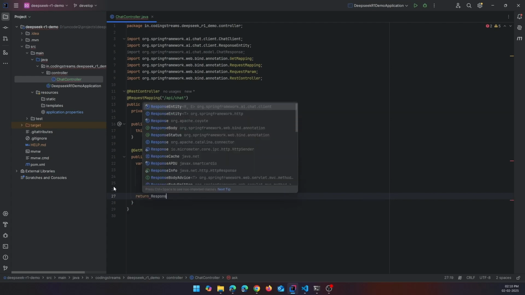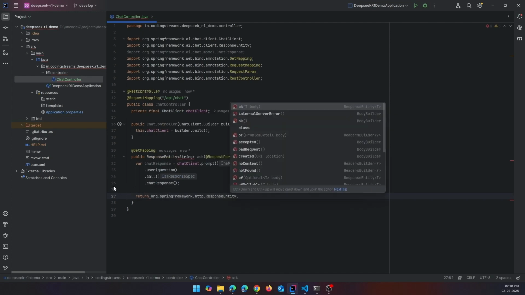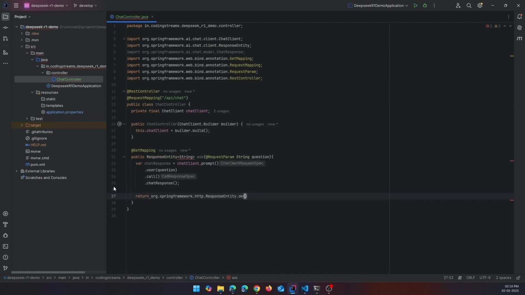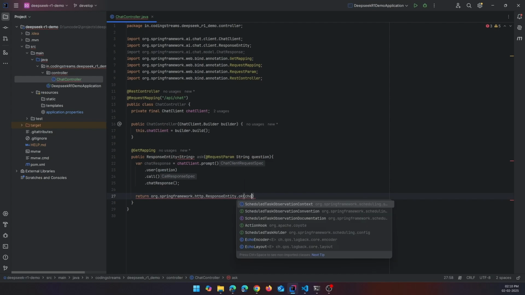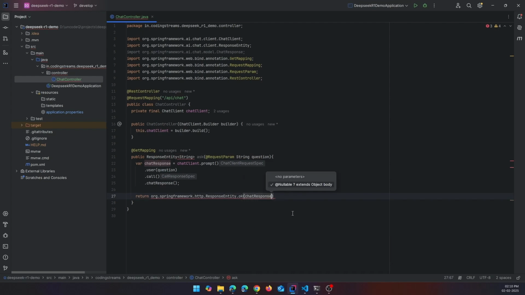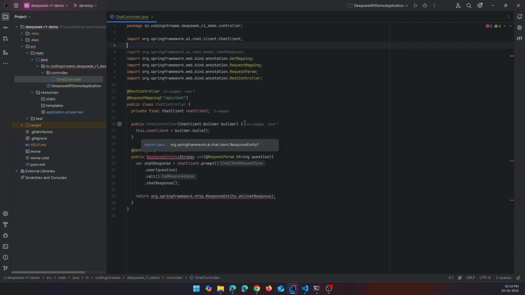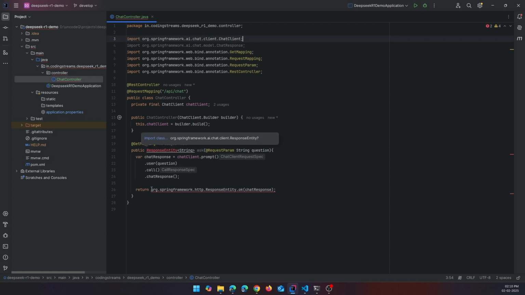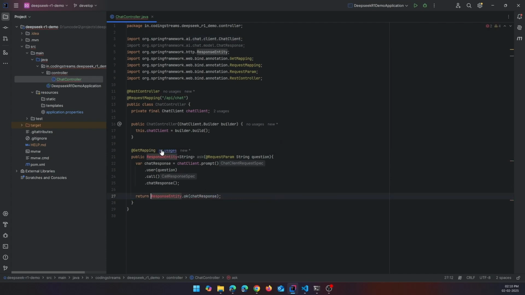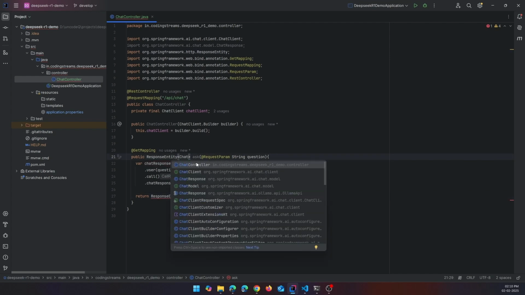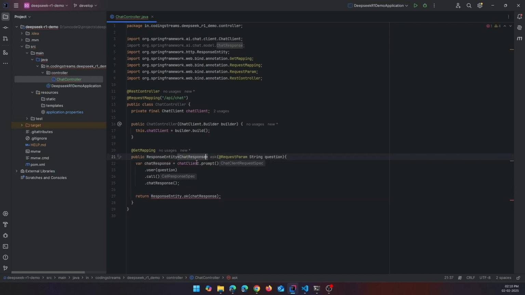Response entity dot okay, and here we will pass this chat response. I think I've imported a wrong response entity, so let me correct it. Now it is fine, and over here I need to change it to ChatResponse. Okay, so we have quickly created one controller. Let me run this application.